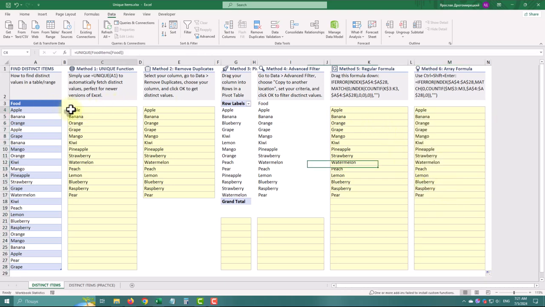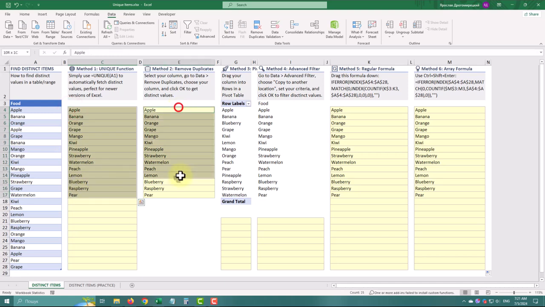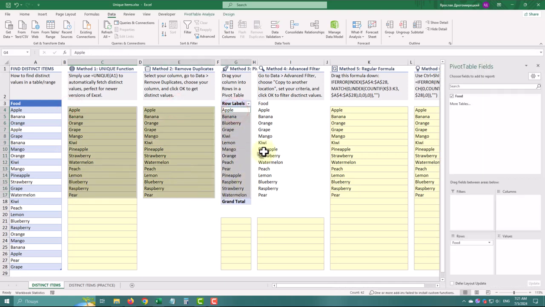As you see, there are a lot of options. You can download this file to practice using the link in the description.